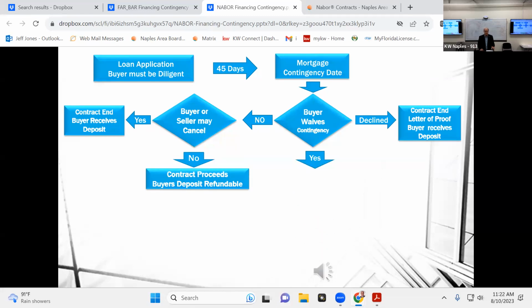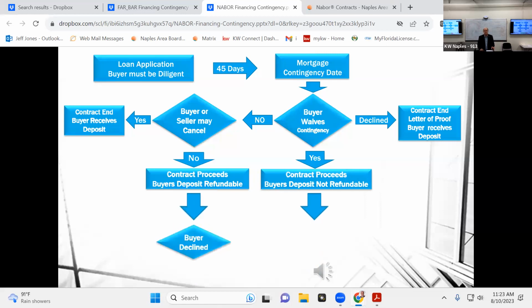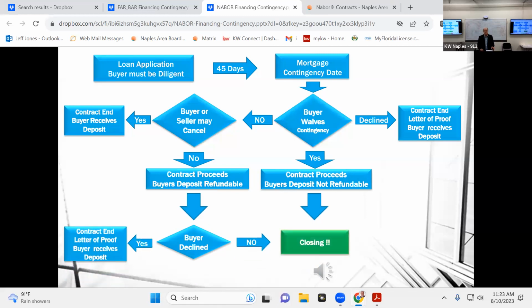If the buyer waives their contingency, the contract proceeds, but the buyer's deposit is not refundable. It's firm. If the buyer can't close, the seller gets the money. All right. The buyer gets declined. They get their money back with that letter. Buyer doesn't get declined. We have closing, and that's where we get paid, right?